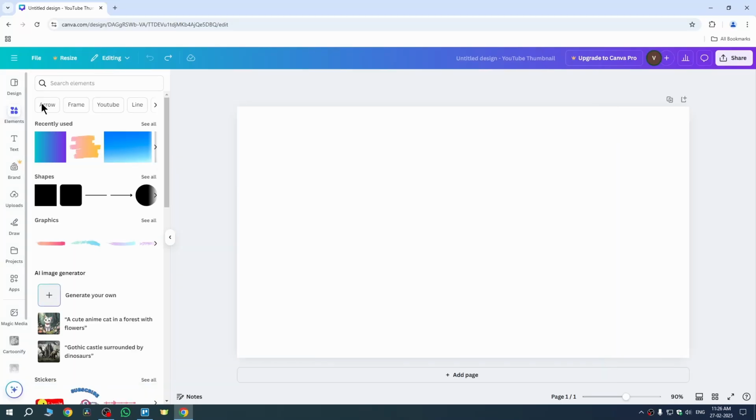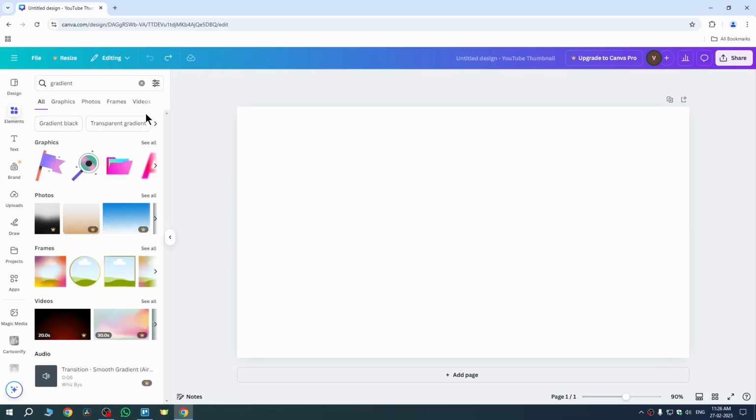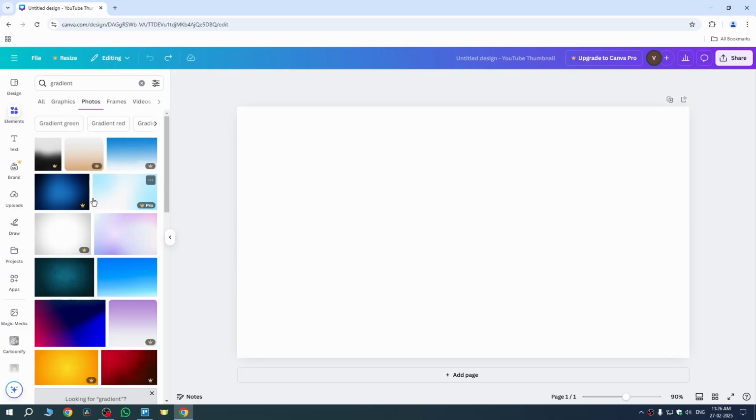So generally if you go to elements and type here gradient, here you will see a lot of gradients are available here, but most of them are paid, and the ones which are free, you cannot make changes as you want, such as changing colors and all. But I have a solution for this problem.